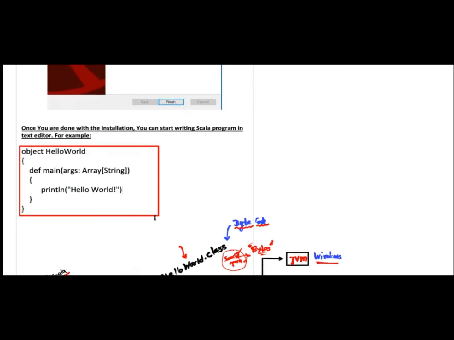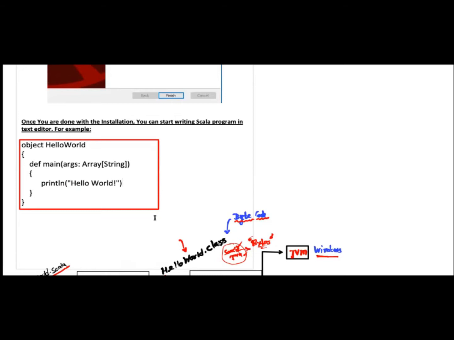So we can execute our basic program. Once you are done with the installation, you can start writing a Scala program in any text editor. Let's say you're using Notepad or Notepad++. You simply copy this code. This is the class object HelloWorld we are creating. This is the main function, and this is the print of hello world. I already told you the semicolon is optional in Scala, so Scala is not required to have the semicolon always.